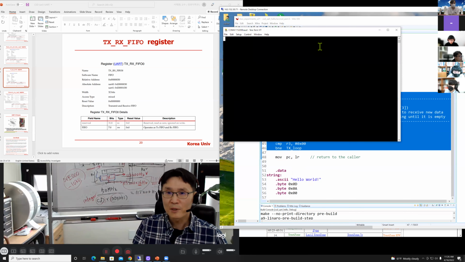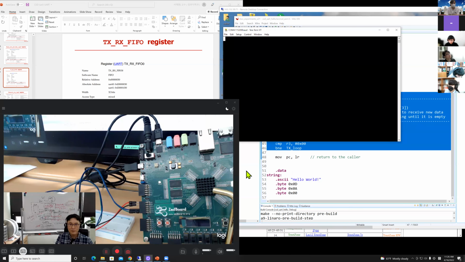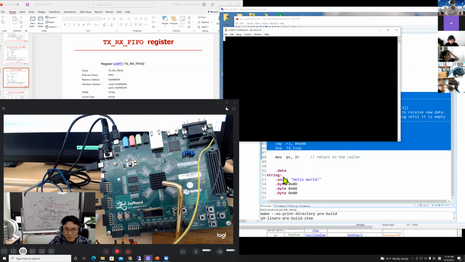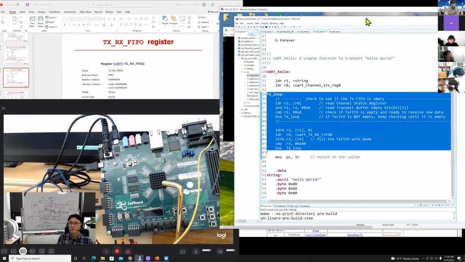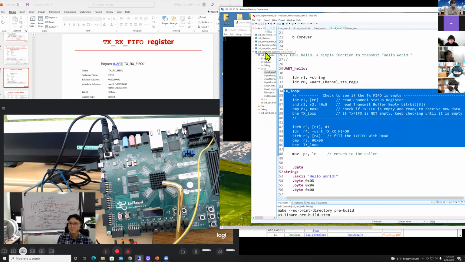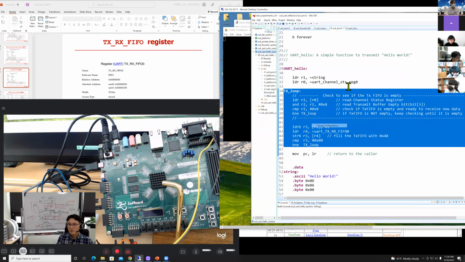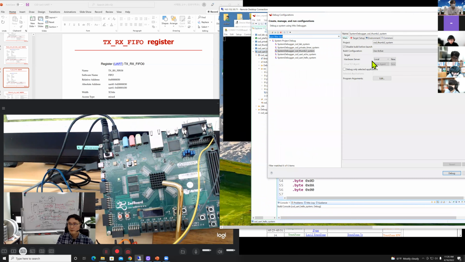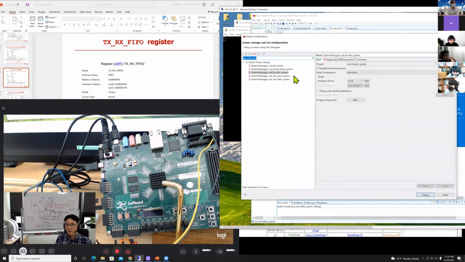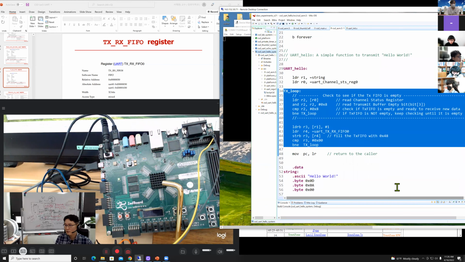So let me download it to the board and show you a demo. Okay, it's turned on. Pretty simple program. But if you are new to UART, if you haven't taken my undergraduate course, it is probably confusing, right? But it is not that hard.